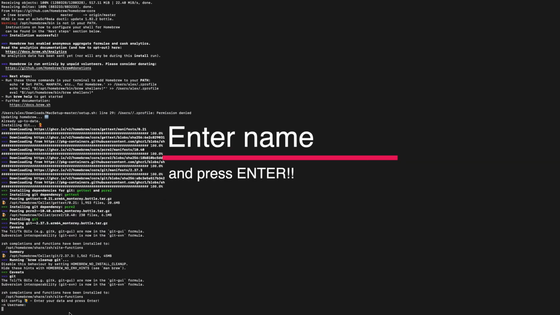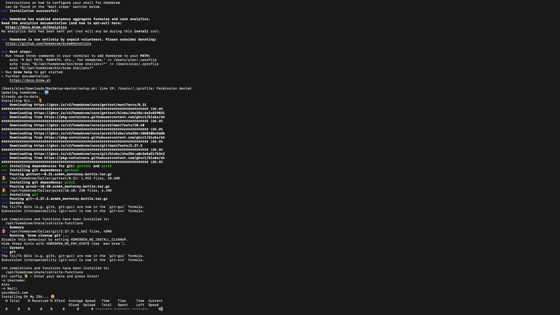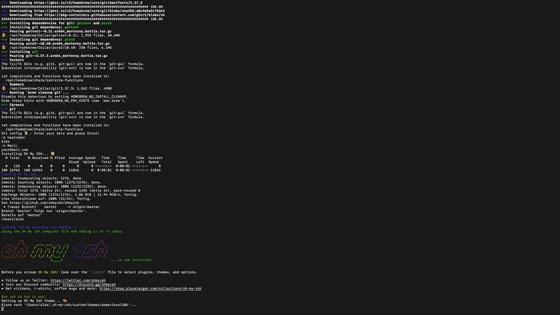Now we have to enter the username for the git config. Choose whatever you want. And your mail. Whatever mail you want, you can enter there. It doesn't really matter. It's just for the git pushes, etc. And then press enter. Don't forget to press enter.